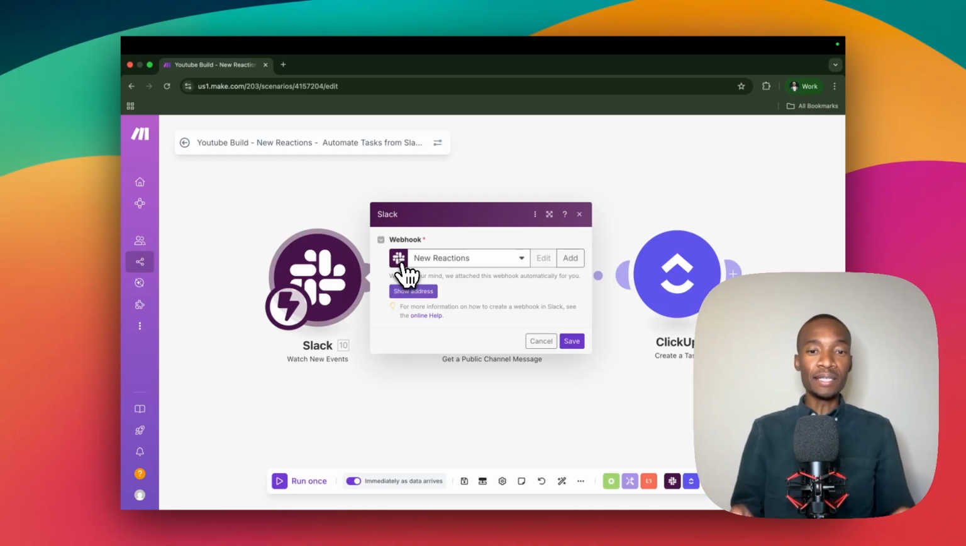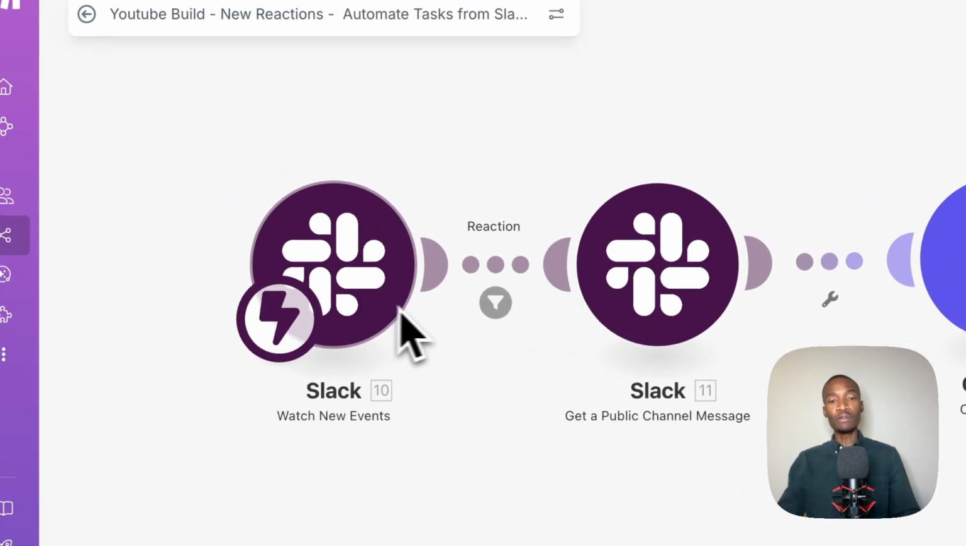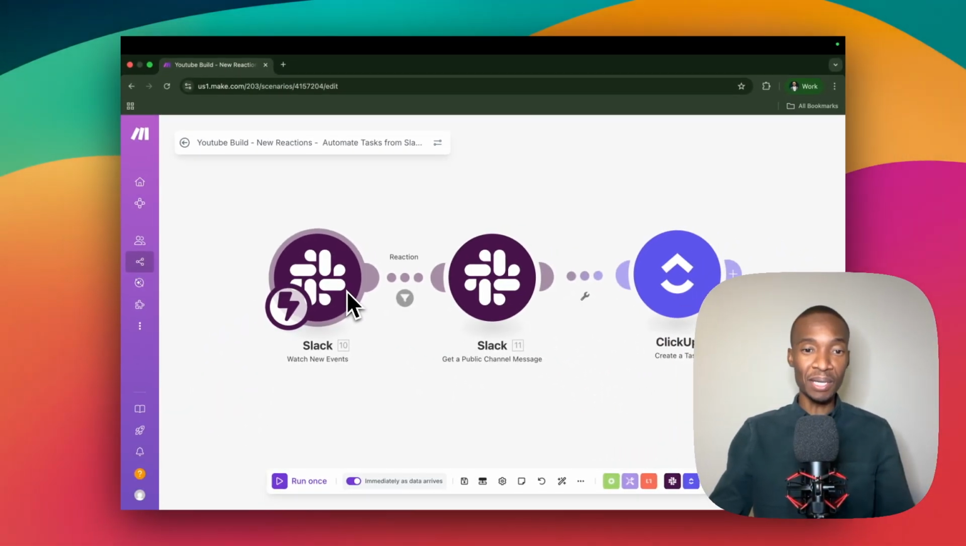So what happens is that once a new reaction is made within a Slack channel, then this is going to be triggered, and then it's going to flow into this entire automation. And so this is what this module is for. It's waiting for a reaction to take place within a specific Slack channel, and then from there this automation gets triggered. So this is the first module. It's watching for this new reaction event to take place.